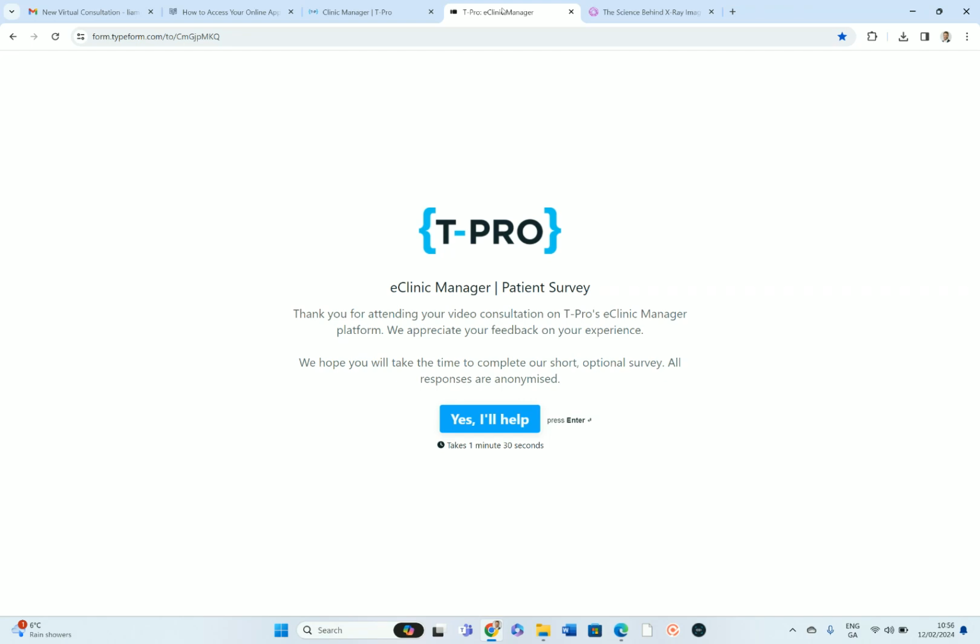Following the consultation, the patient can also be sent a survey to provide feedback on their experience of attending a video consultation. This is a short, optional survey, and all responses are anonymized. eClinic Manager is positively received by patients, with 98% of survey participants reporting that they would either definitely or probably use the system again were they to be offered the option.